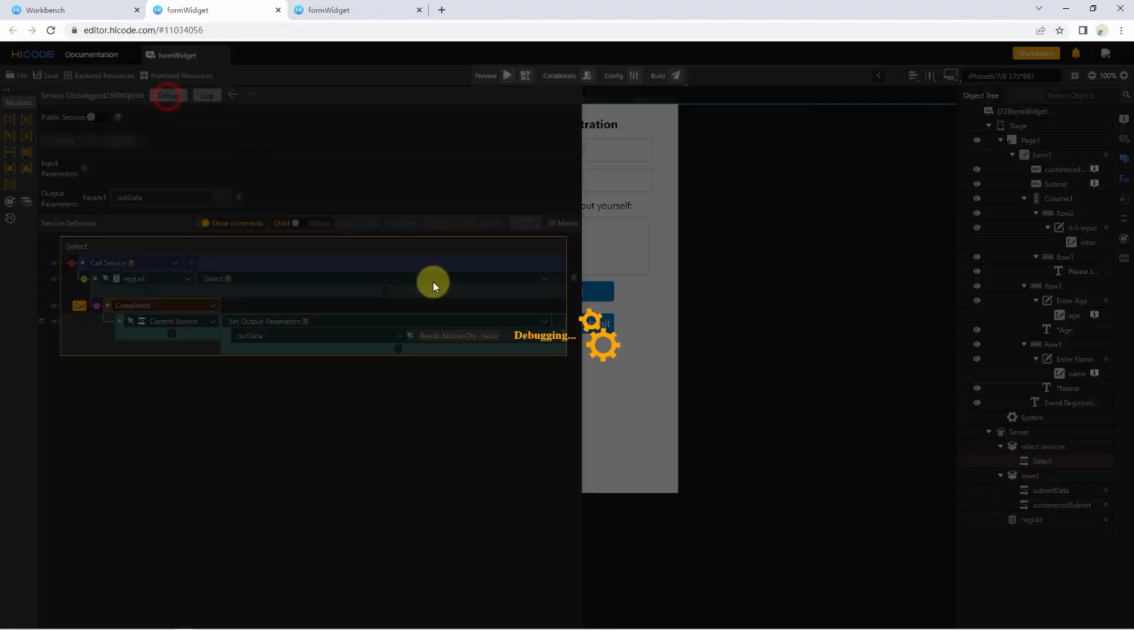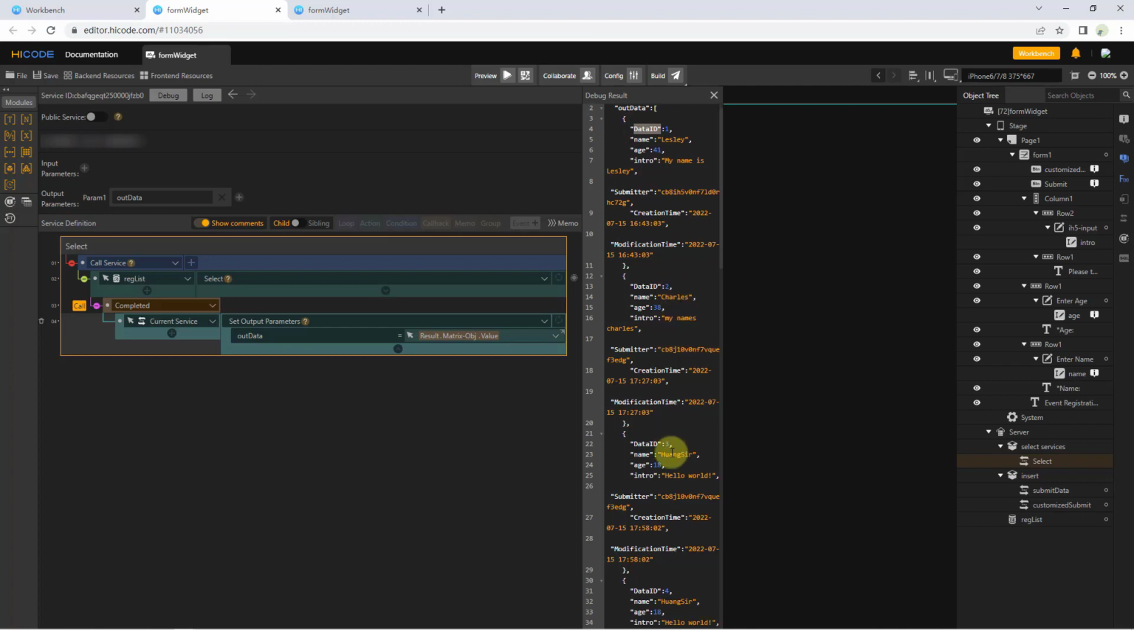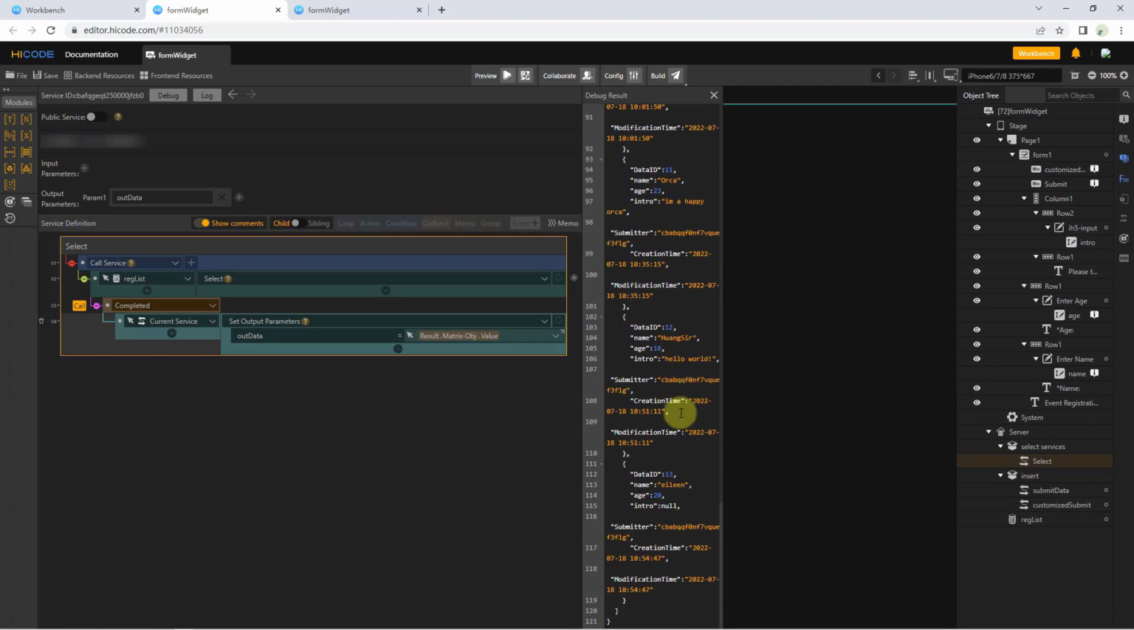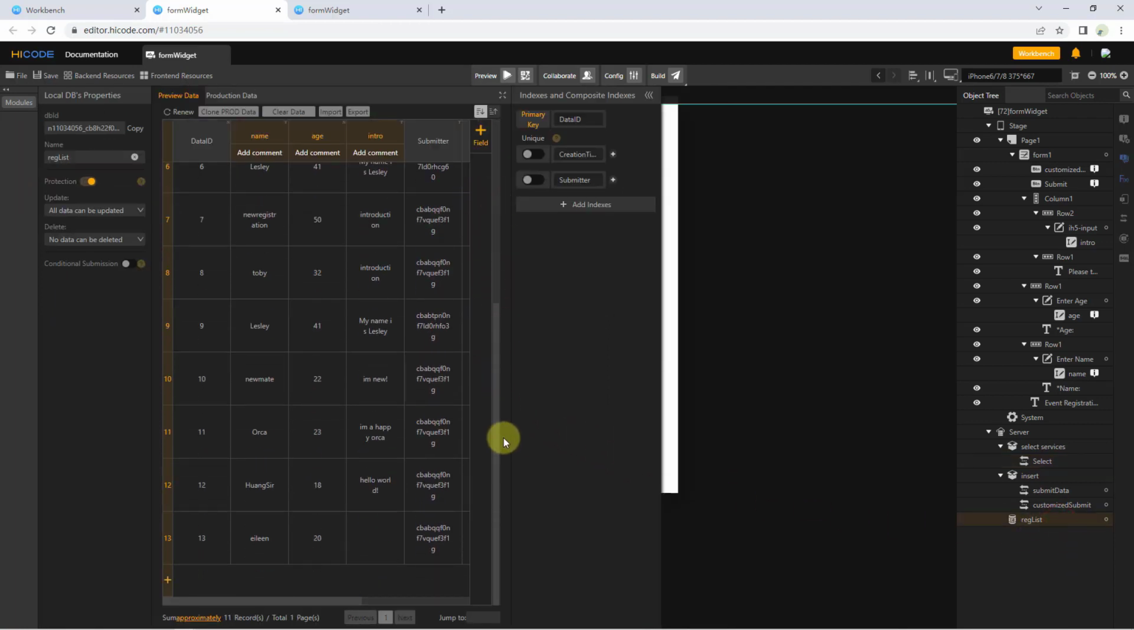We can go to debug. The output result includes all the data from data ID 1, 2, 3, up to 13. It is all we have in this database.